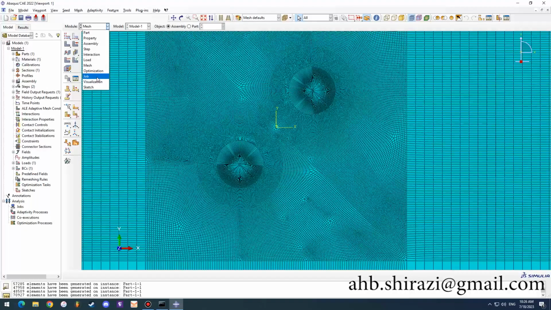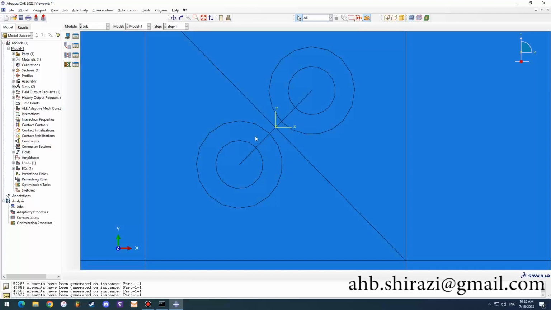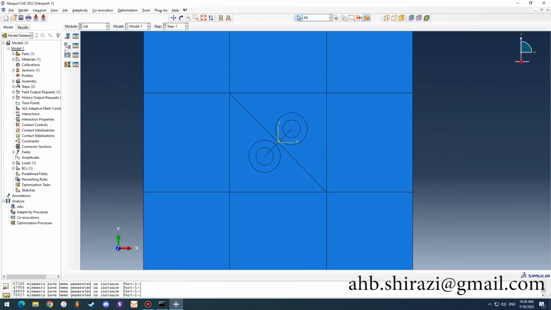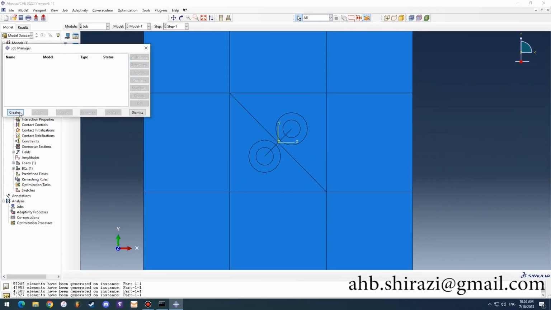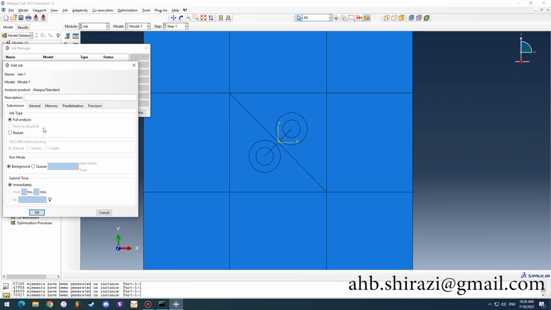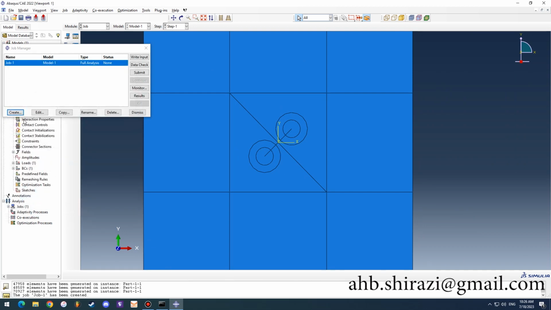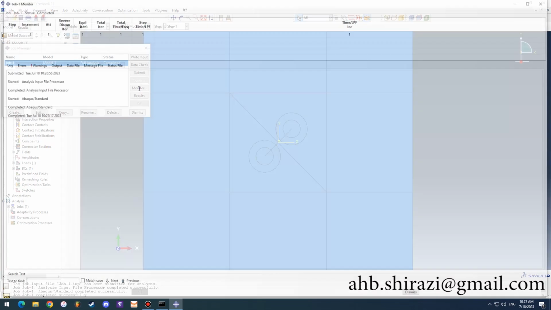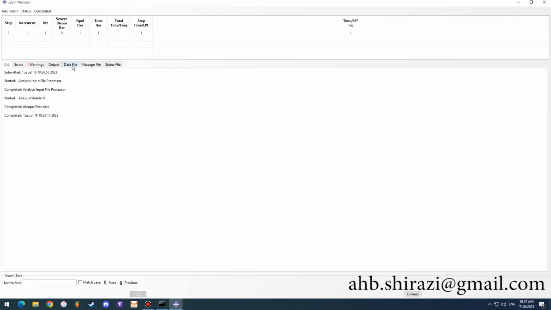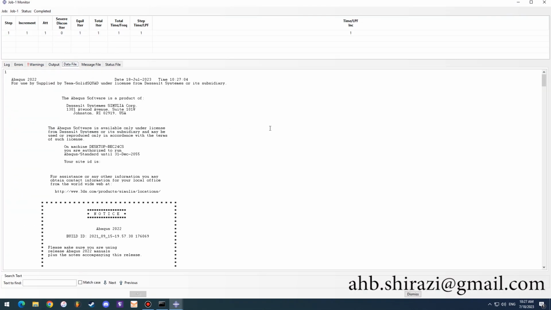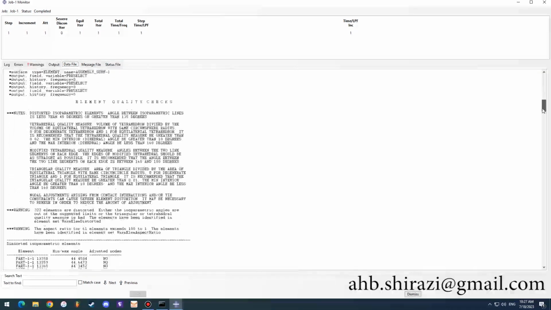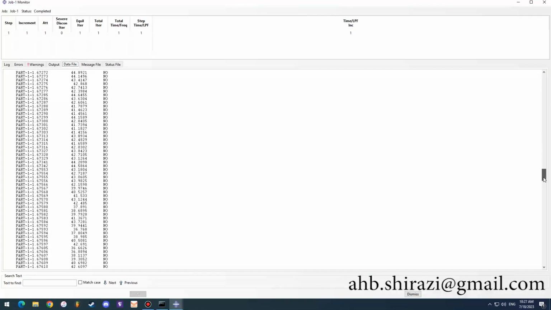We have nothing to do in optimization module, so we head into job to create a job using Job Manager. Click on Submit and let the software do the calculations. When the status changed to completed, you can monitor the results and click on Data File. Scroll down until you see the K factors and T stress values for both of the cracks that you've selected before.